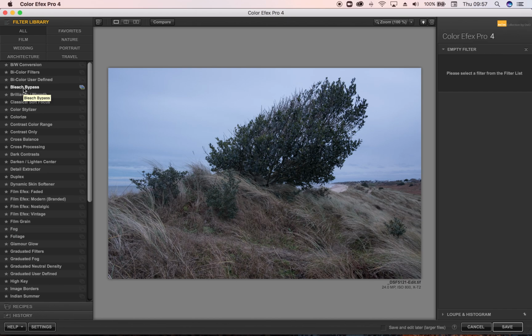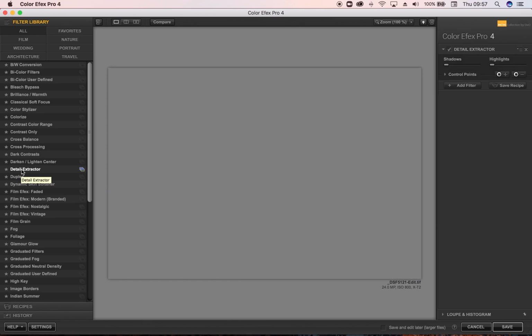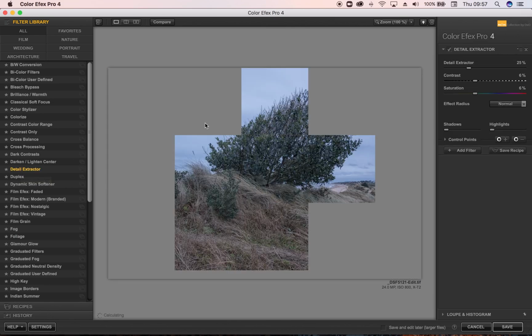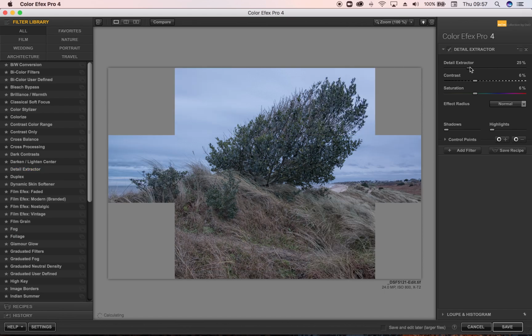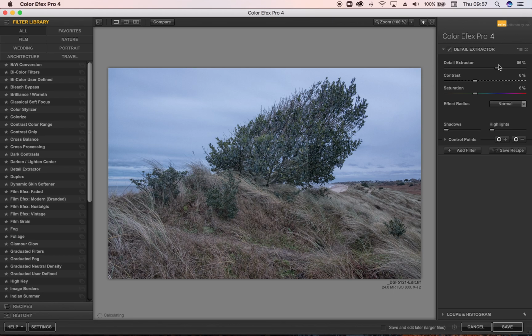So to start with, I'm going to use Detail Extractor. So down here is Detail Extractor, and I will play around with these. I'm going to turn this Detail Extractor slider up a little bit to somewhere around here, so you get lots and lots of detail in the shadows. Brings out all the leaves and the textures in the grasses. Yeah, I think I'm going to leave that one around about there, just to give me a good basis to start using the other ones.